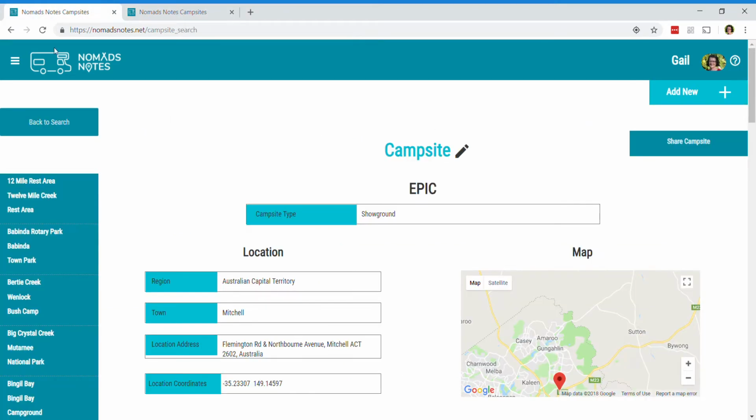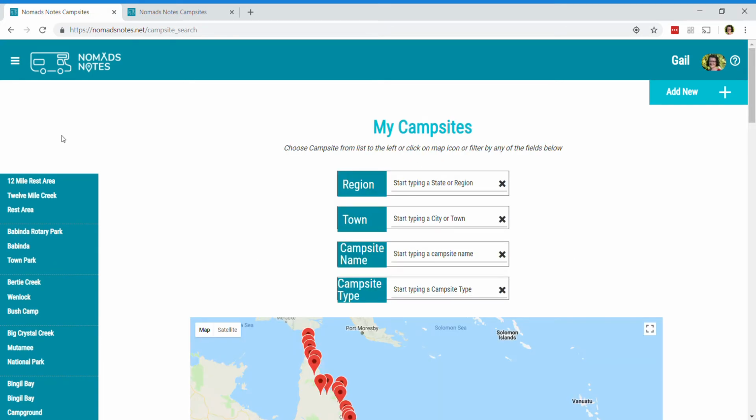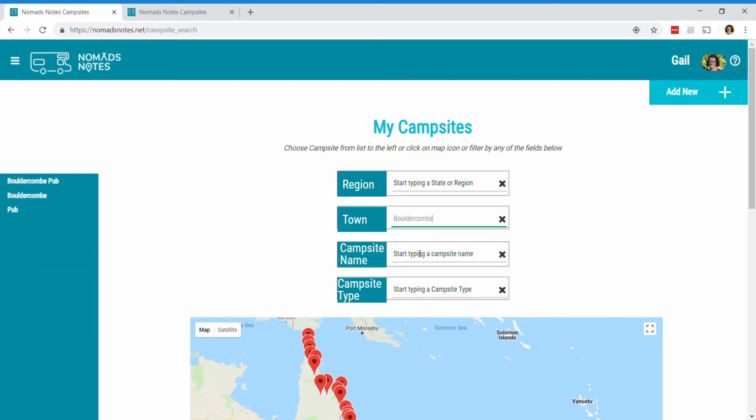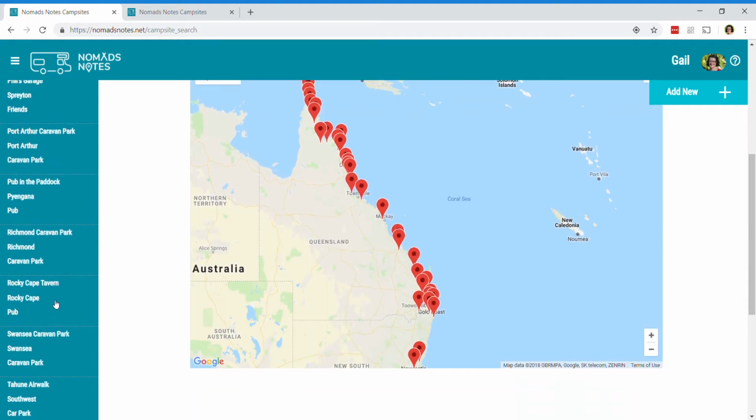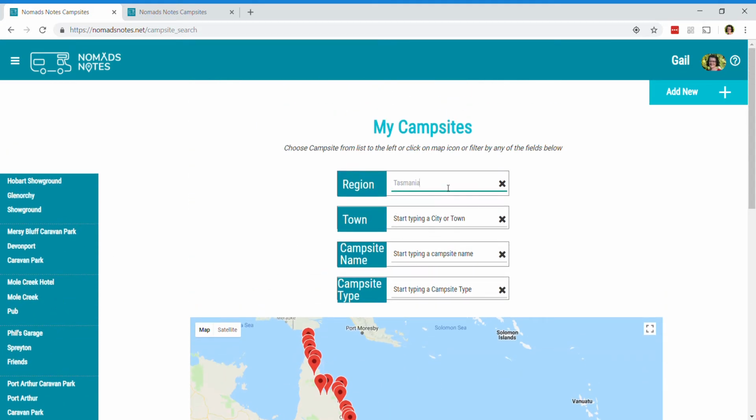So we'll come back to our campsite page now, back to our search page. We can also search via a town if we're not really sure, but we're looking for one in a town. We can just start typing, and we'll come up with a town, and we'll find the campsite in that town, and then we can just look on the details from that much smaller list. Or we can search by a region, and we just start typing, and whatever is there will come up. And we can search for our ones in Tasmania.